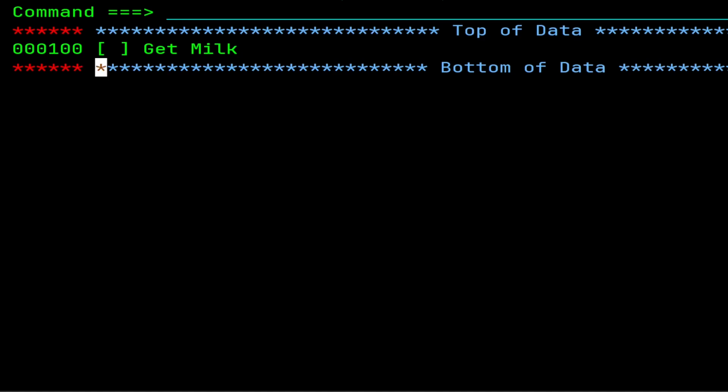Press enter, and there's no new line inserted, and that is by design. This isn't Notepad where we can happily just press enter and add new lines willy-nilly. Everything about the ISPF editor encourages you to be intentional about the things that you add or remove.